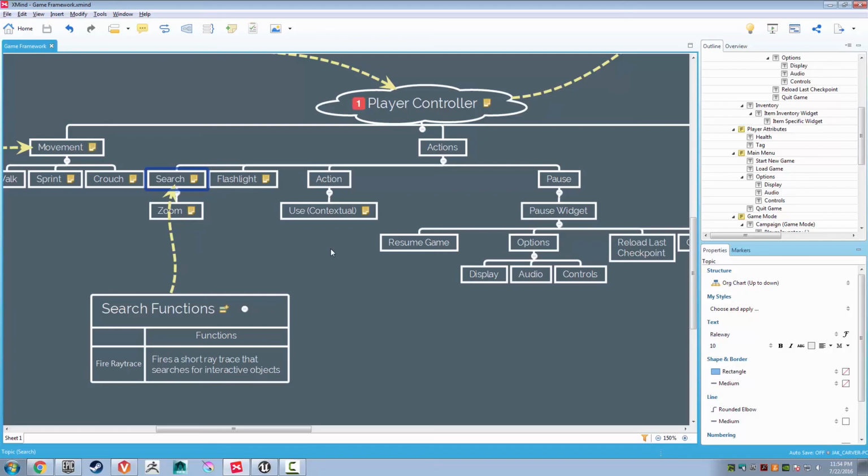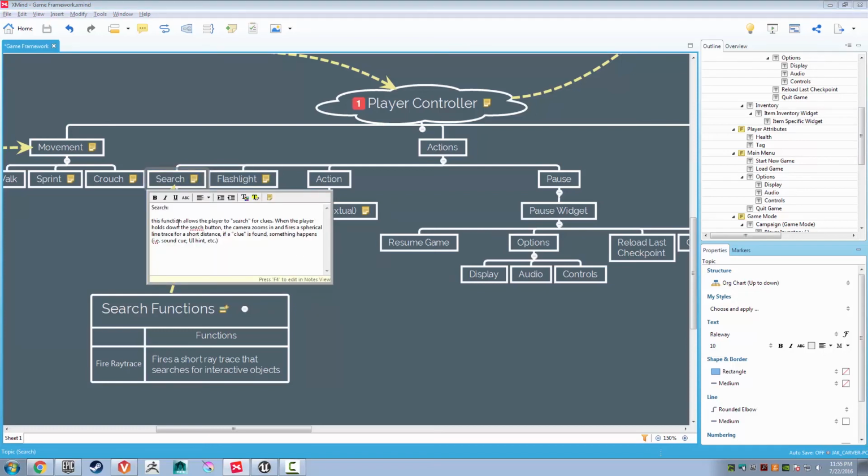And when you engage search mode, the camera will zoom in slightly, almost like your character's trying to focus on stuff. And if you spot something, and you can see here I've got a note, here's the description of the search function. So this function allows the player to search for clues. When the player holds down the search button, and I spelled that wrong, the search button, the camera zooms in and fires a spherical line trace for a short distance. If a clue is found with that spherical line trace in a short distance, then something happens, or something can happen. For example, we can play a sound cue, right?